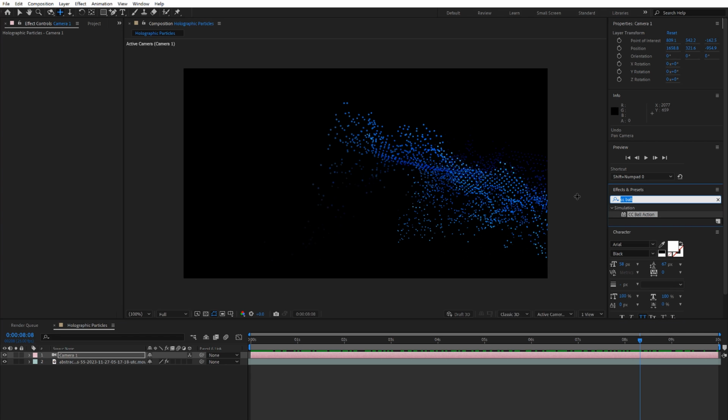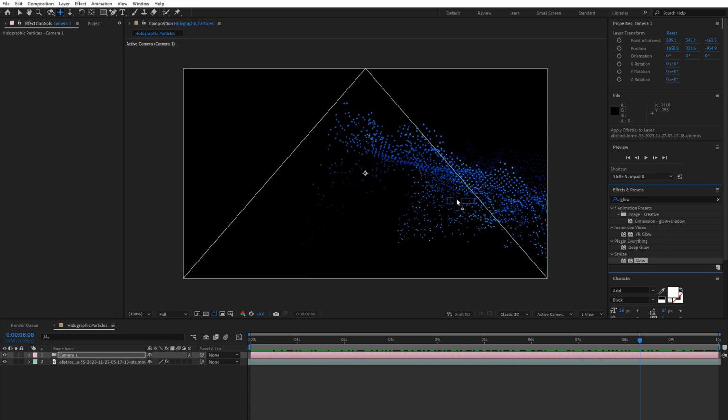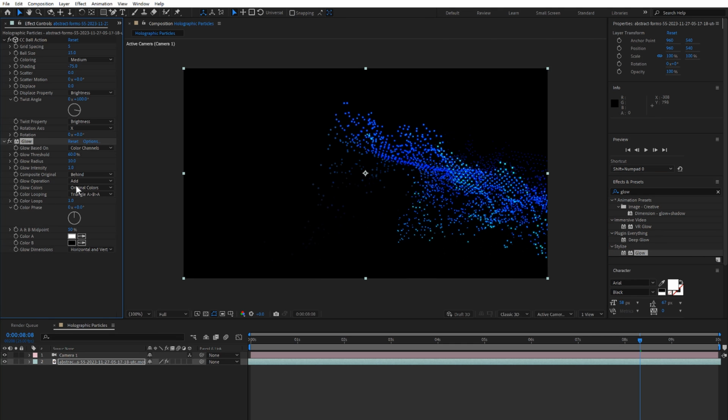We now can go to our effects and type in glow. Drag that on top. Can bring the intensity up and the glow radius up as well.